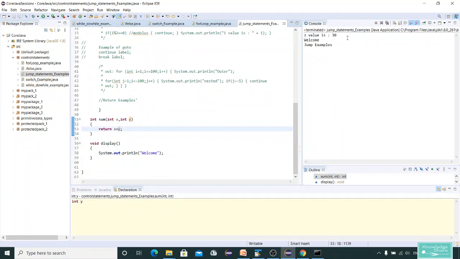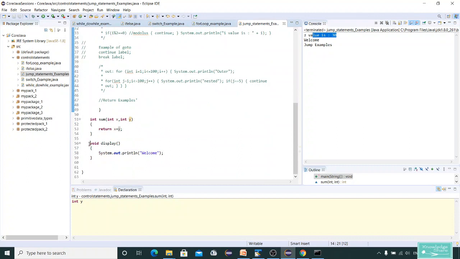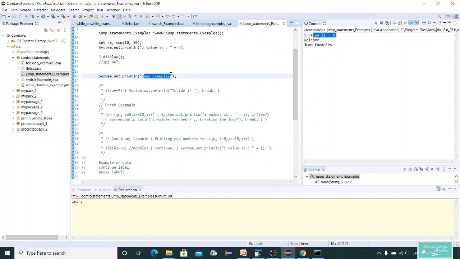Okay, now z value is 10, that means summation is 10, and then j dot display, it will go here and it will execute this welcome and then my jump examples. Okay, this is how this return statement works.